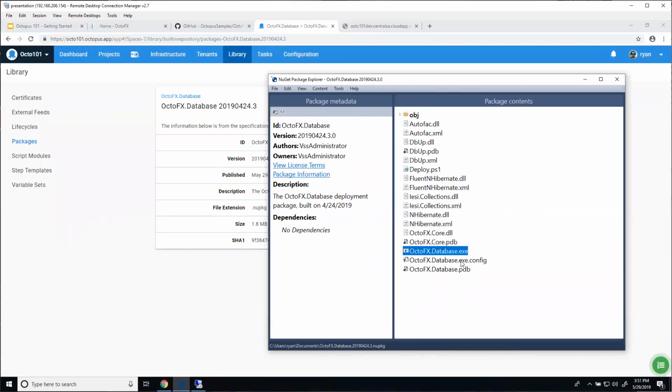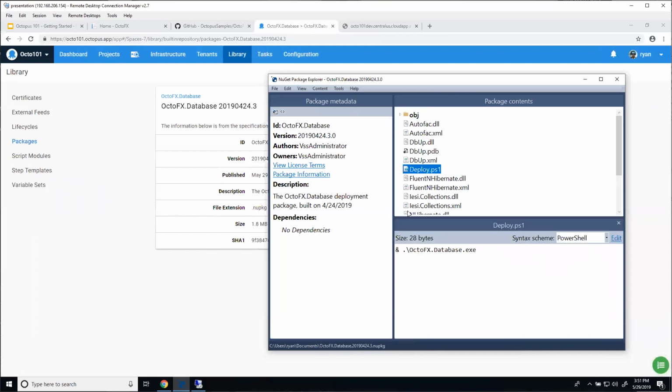octofx.database.exe, which is using an open source library called DbUp to run some database migration scripts. So we have to tell Octopus how to run this in some way. And the way it's done in this particular case is through deploy.ps1, which has a single line, which is calling the executable.